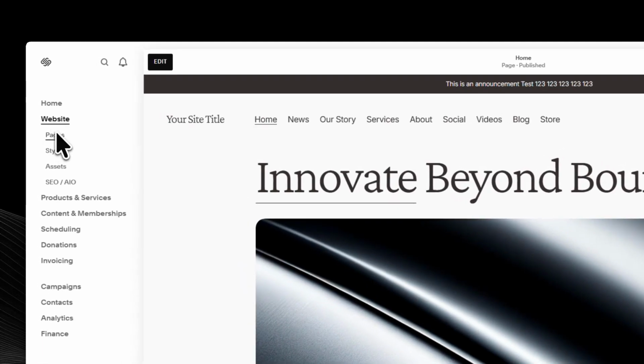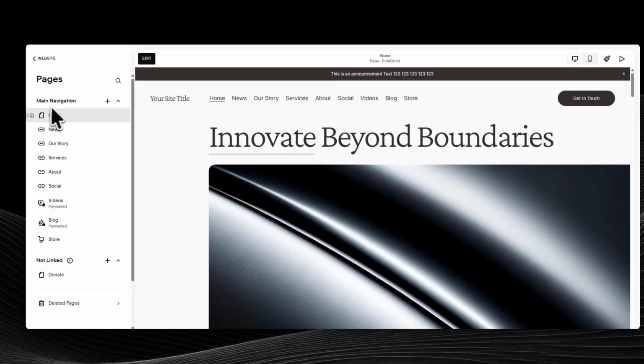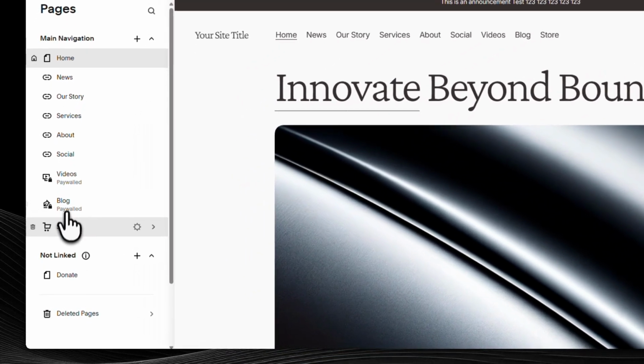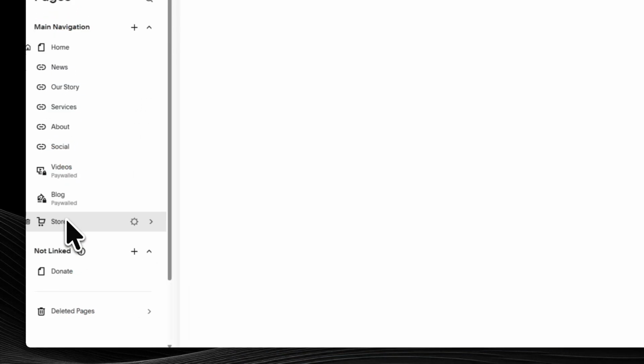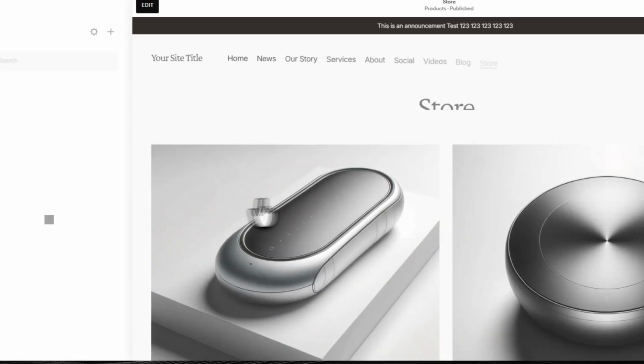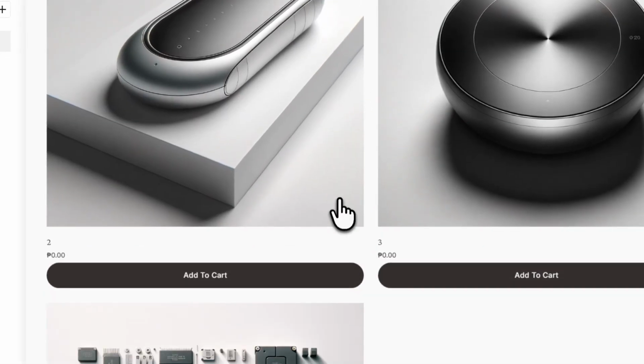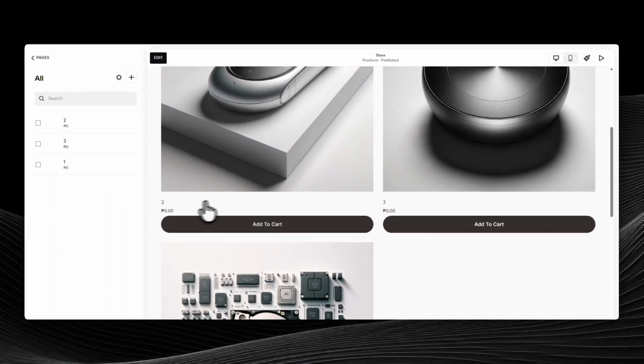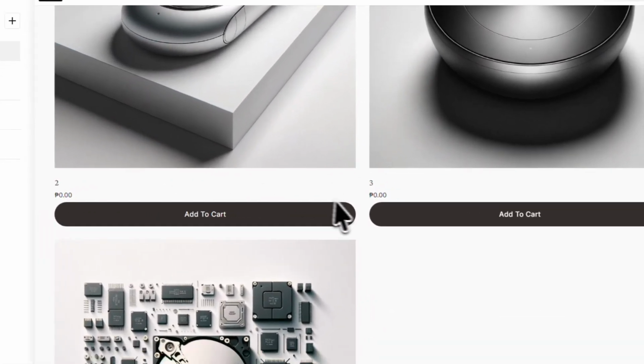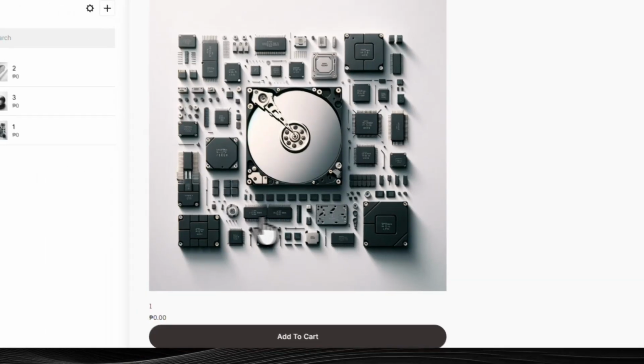Start by opening your Squarespace dashboard. From there, click Websites, then click Pages. This takes you to the list of all the pages on your site so you can jump straight to the one you want to adjust. Find and open your store page, the page where your products are displayed to customers. This might be labeled Shop, Store, or Products, depending on how you named it.